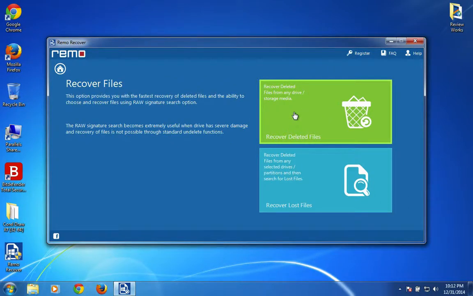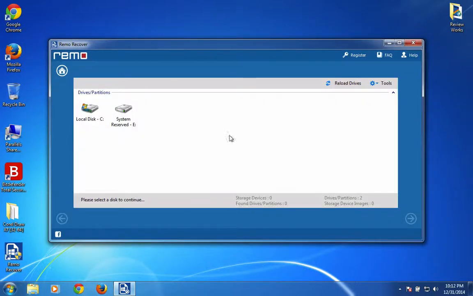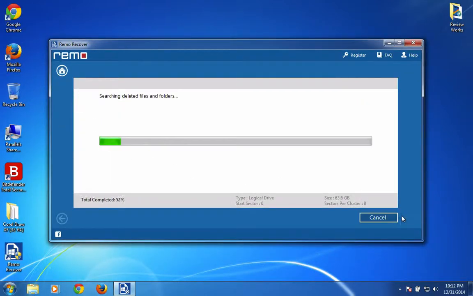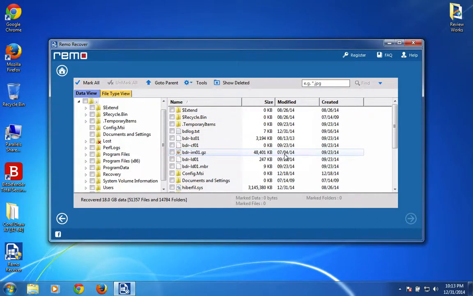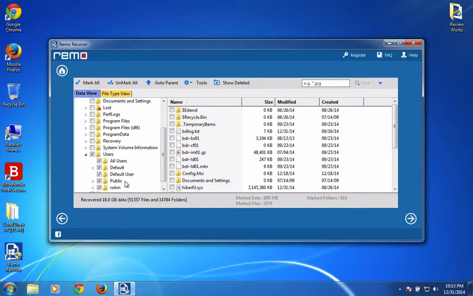Here is a simple demonstration of how effectively it recovers deleted files from your local hard drive. It performs a deep scan. There is a special algorithm which Remo software comes with that helps you deeply scan your hard disk drives for any deleted files, any recently deleted files from your hard drive.